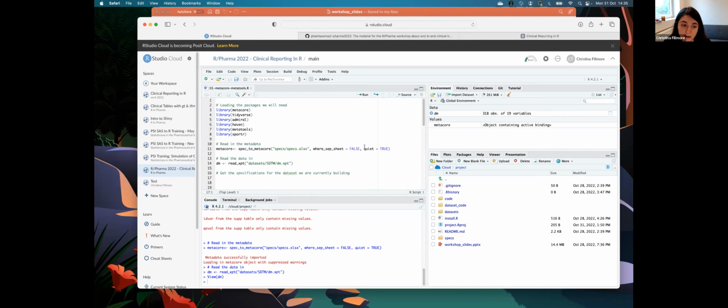So the next thing I'm going to do is pull out the specification for the data set I'm building. What data set am I building? I'm building out ADSL. So together, we're all going to build out ADSL. So I'm going to start with my ADSL spec.